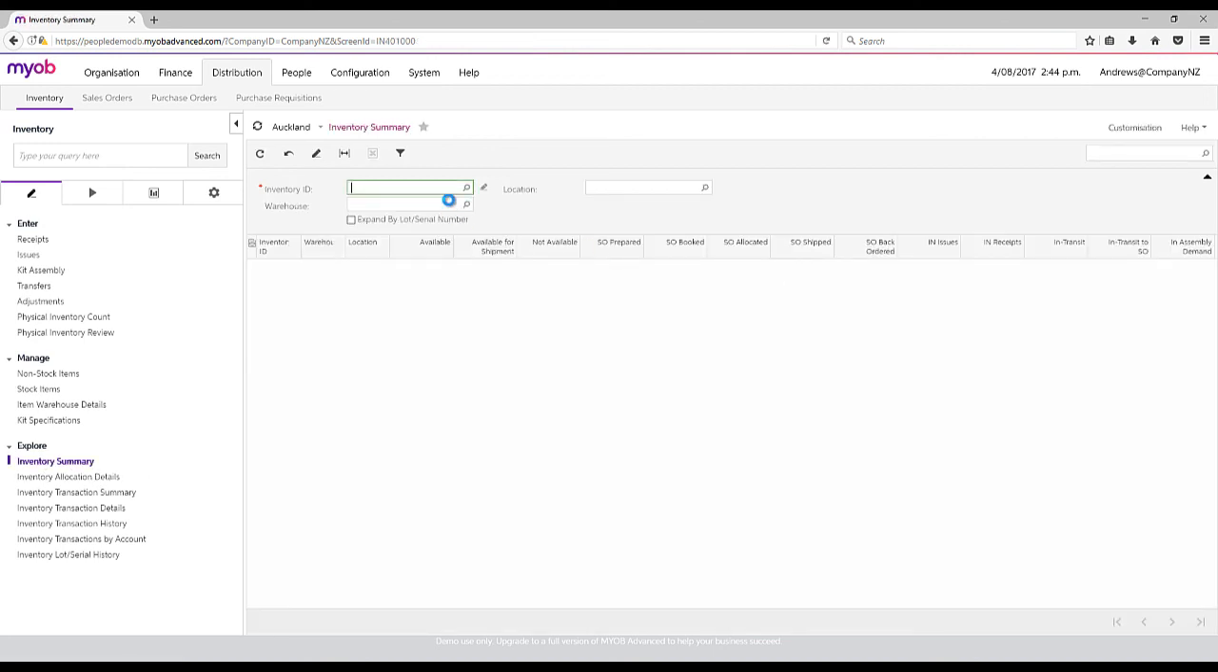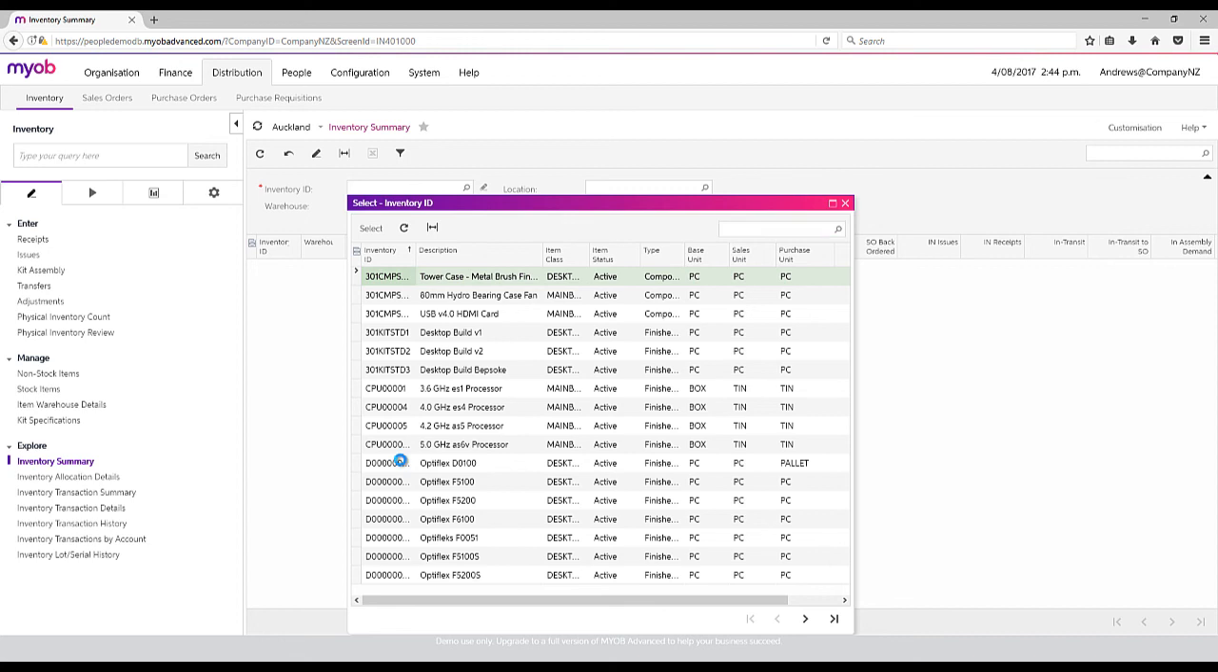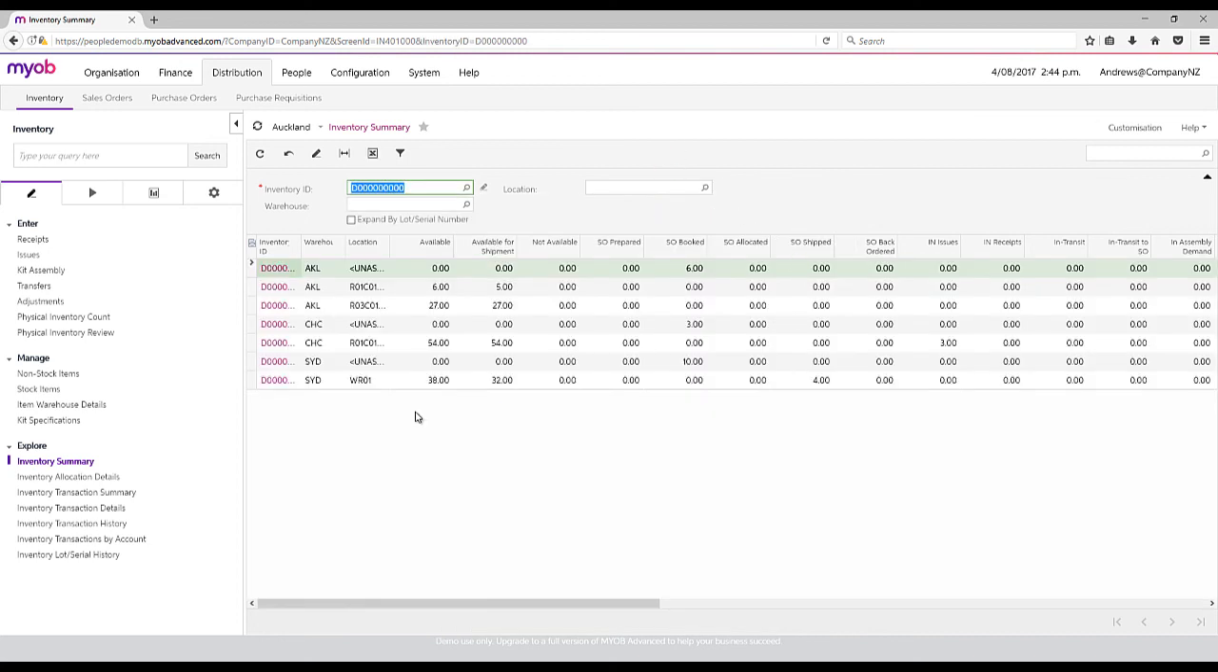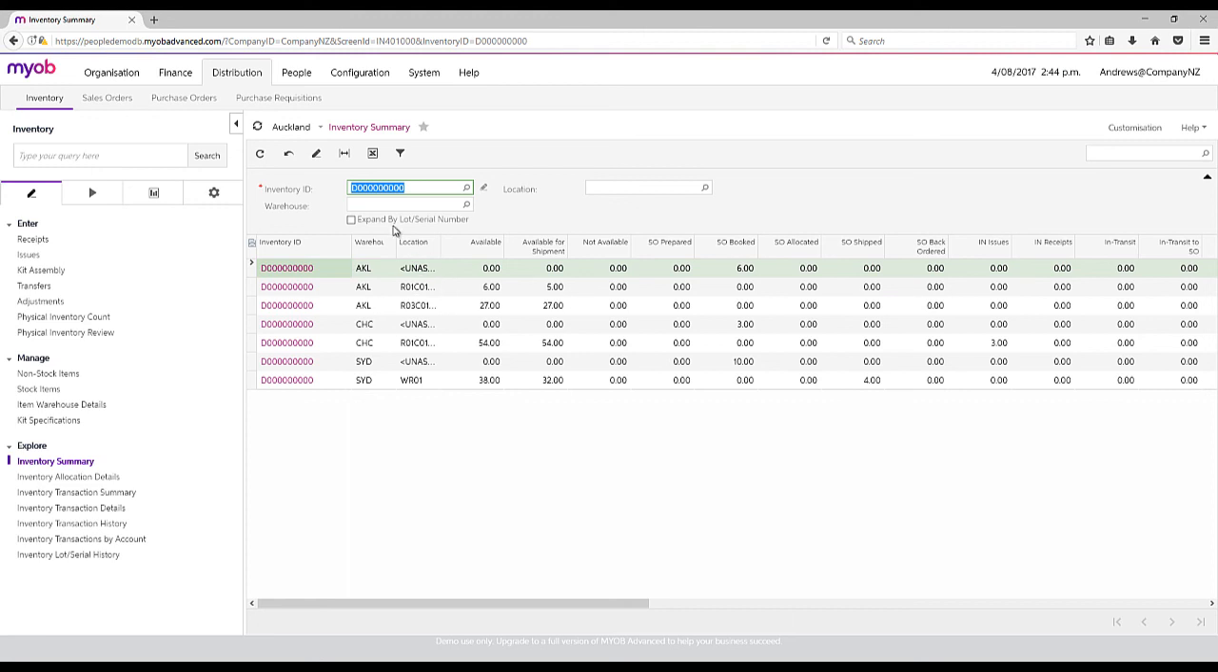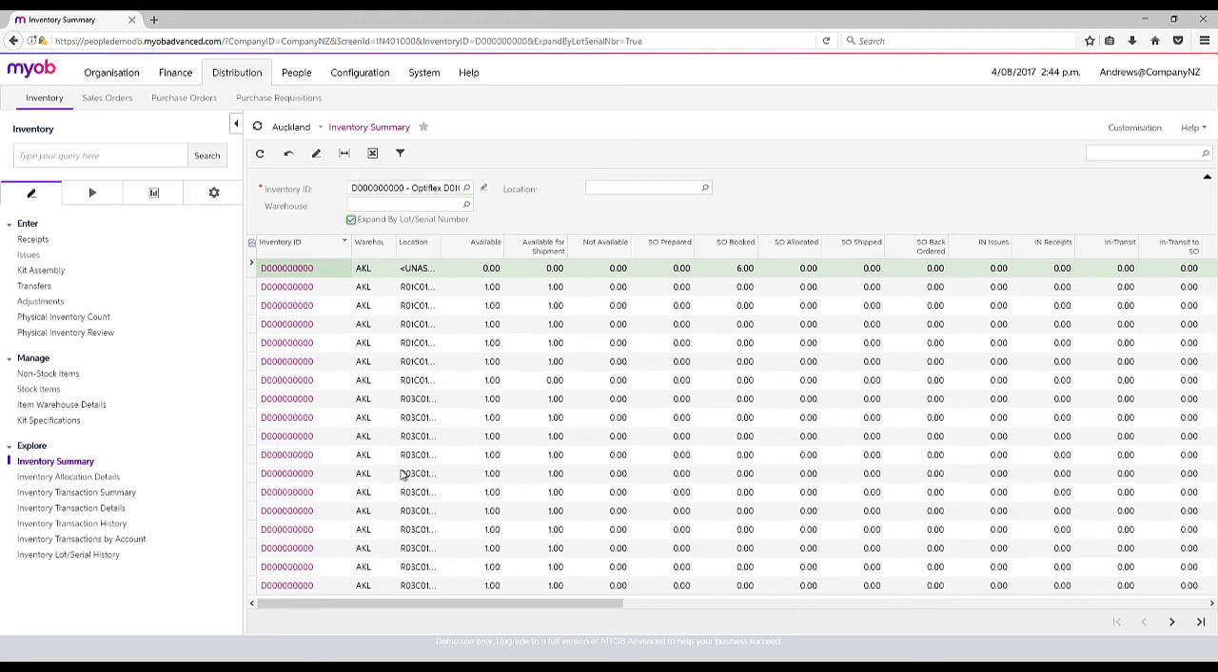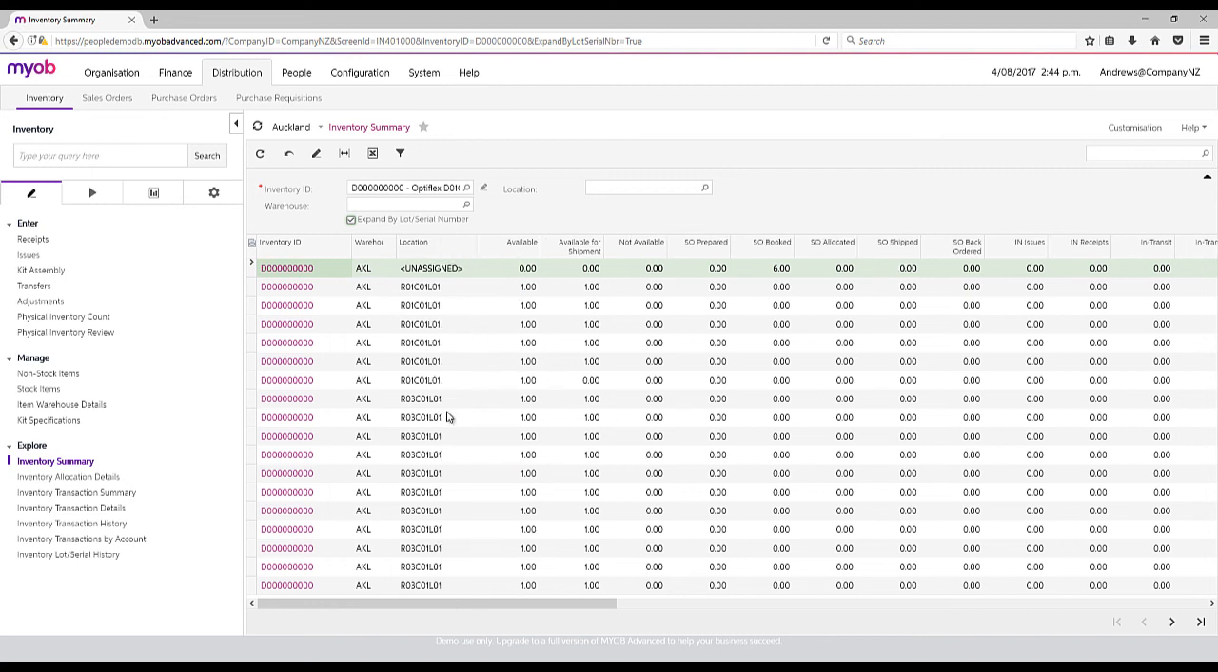And if we have a look at an inventory summary report, and I just pick this item here, it'll automatically show you what items we've got in which warehouses, and if I click on expand by lot and serial number, it will then give us extra details based on each individual serial number.